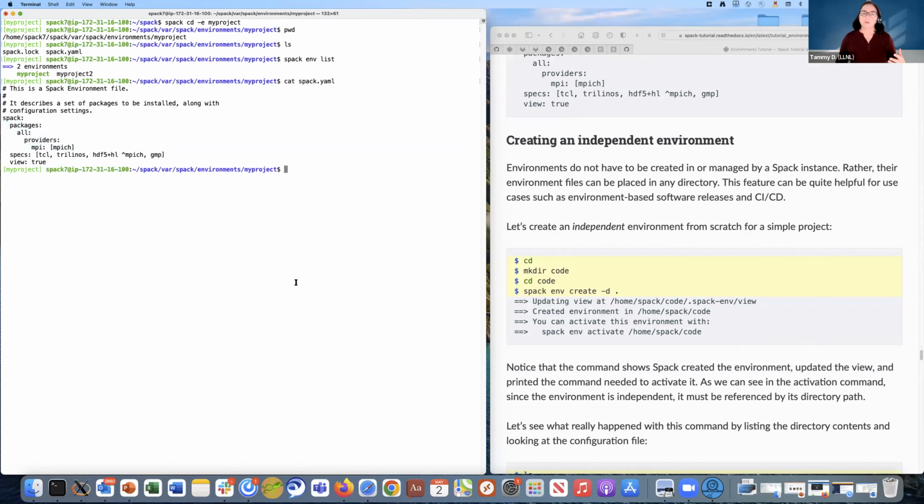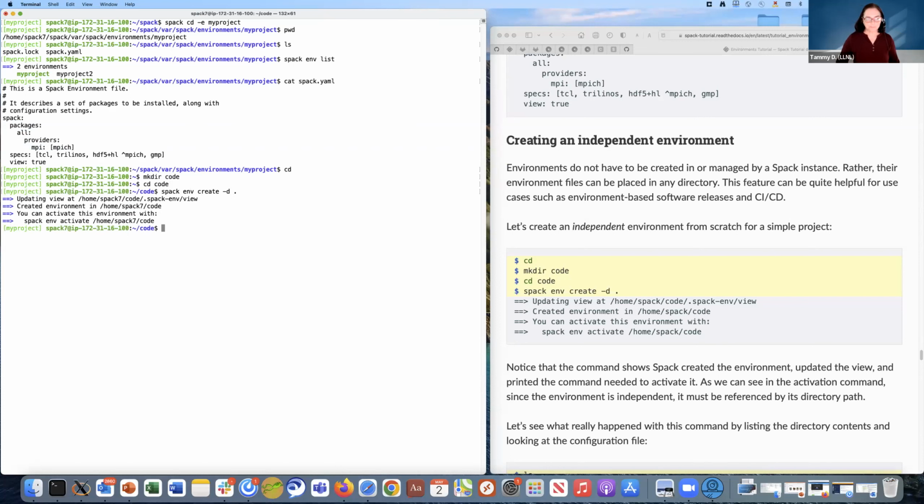Now let's look at how we create an independent environment. So let's start by just letting Spack create a brand new fresh one. Let's go ahead and go to the root directory, to make things cleaner in our Spack instance, mkdir code, cd to code, and spack env create -d. In this case, you need to provide a directory, and I'm just saying the current directory. And we see Spack very quickly came back, said it created this environment and tells us how to activate it. Note that it's an independent environment because it's identified by the path.